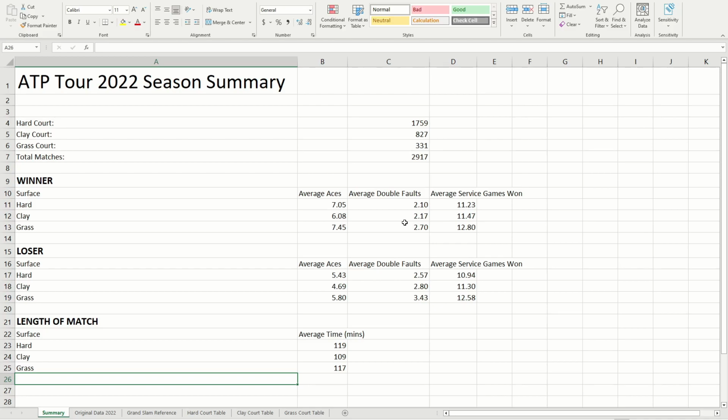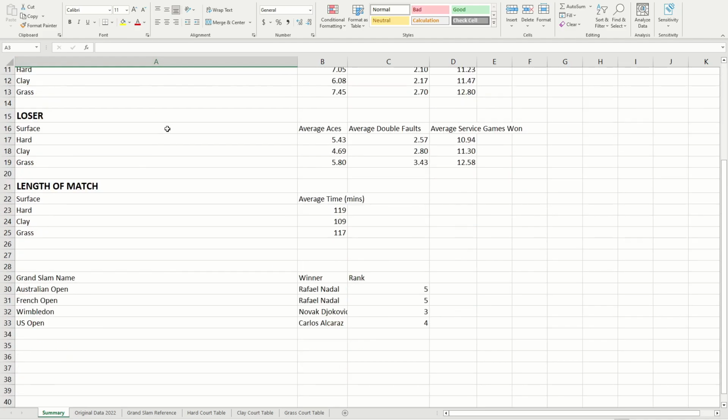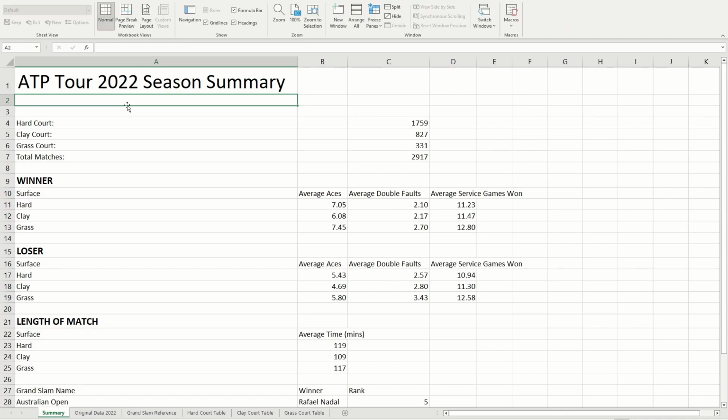Now all we need to do is some styling. We basically got all the information that we need, but we need to make this a lot better because it's looking all black and white. It looks kind of boring, you know. So we need to add some color to make it look more appealing.